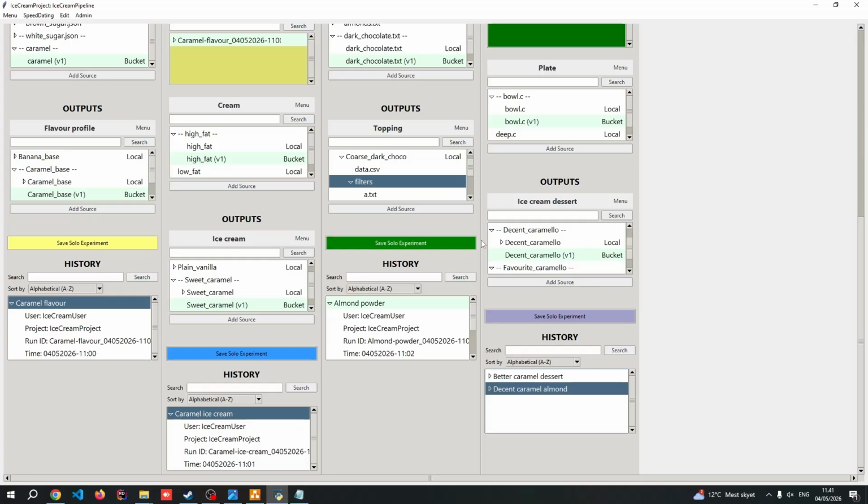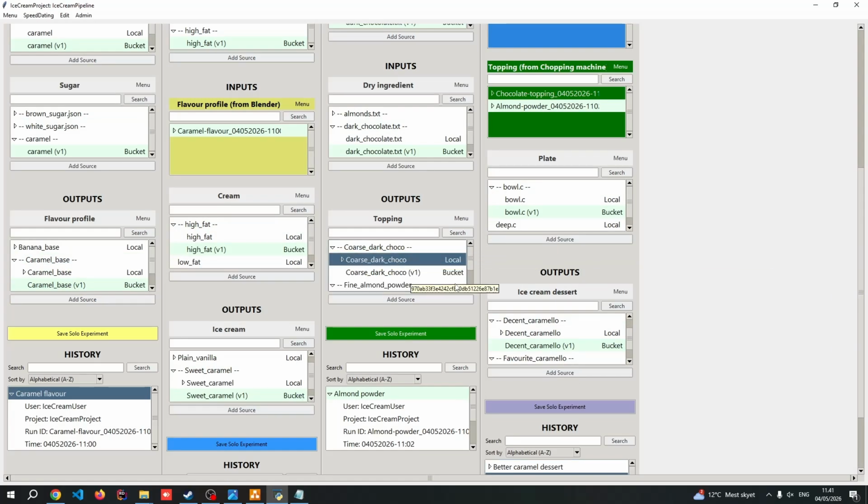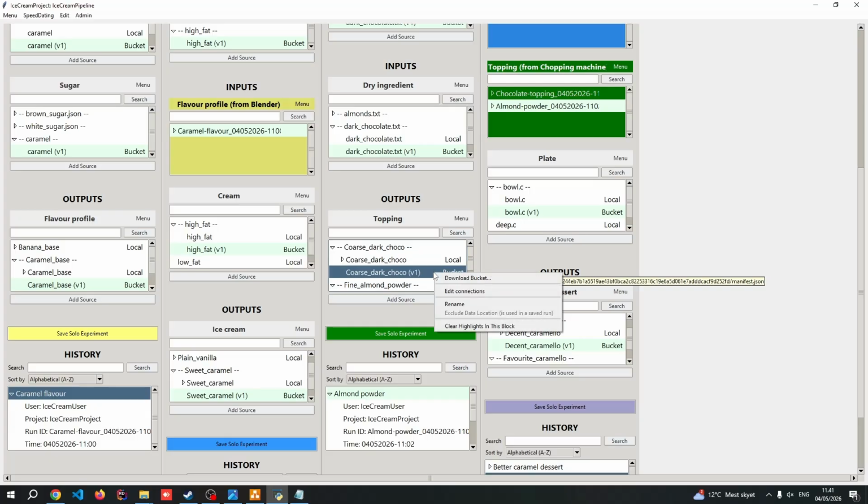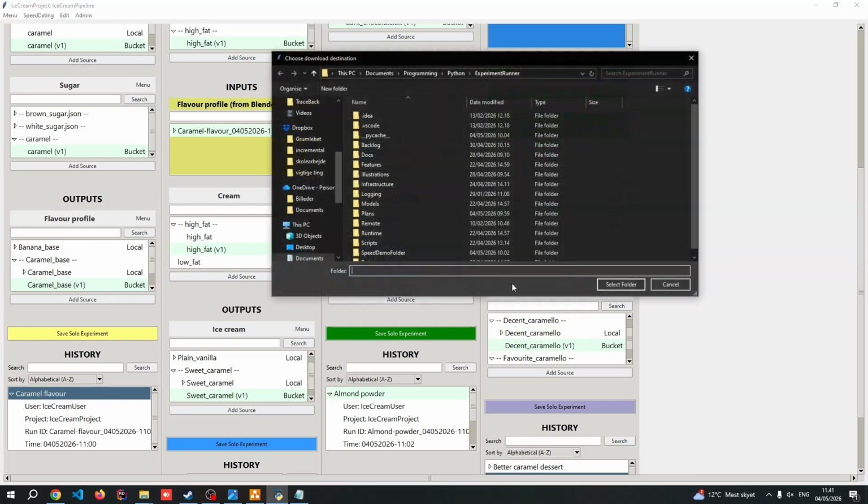When you save a run, it also creates these snapshots on the bucket. Right now you can download these in case you lost the files and you need to recreate it with the files. You can download the bucket.